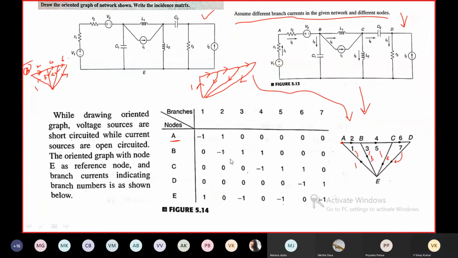Now node B. Branch 2, branch 3, branch 4, these 3 branches are connected to node B. The arrow of branch 2 is oriented towards node B, that's why assign -1. The arrow of branch 3 is oriented away from node B, that's why assign +1. The arrow of branch 4 is oriented away from node B, assign +1.